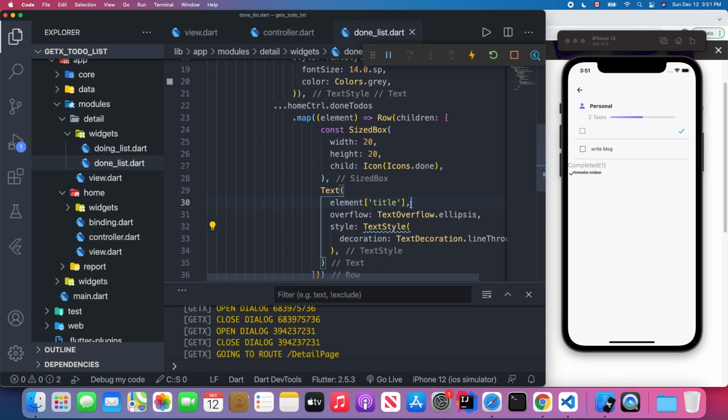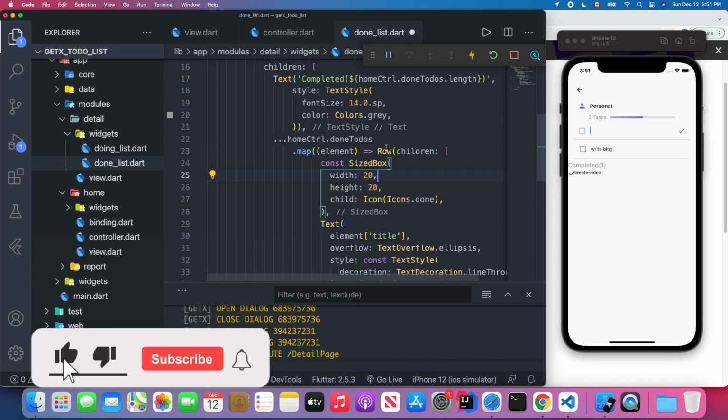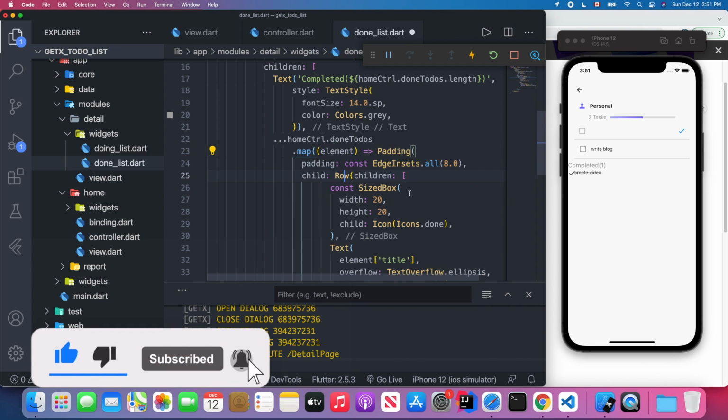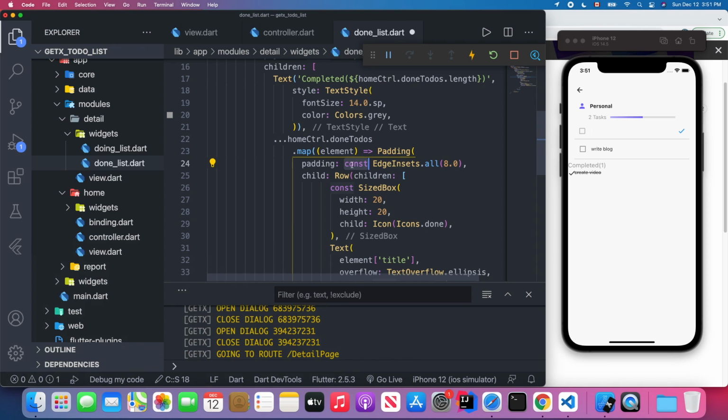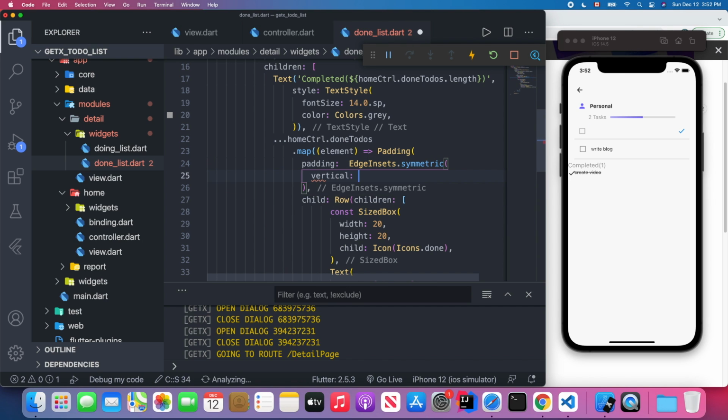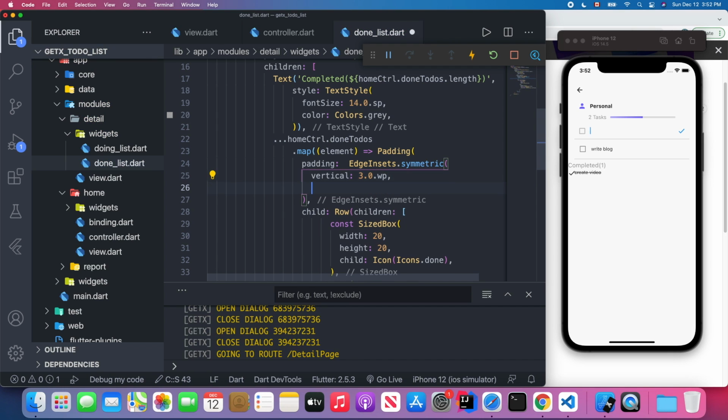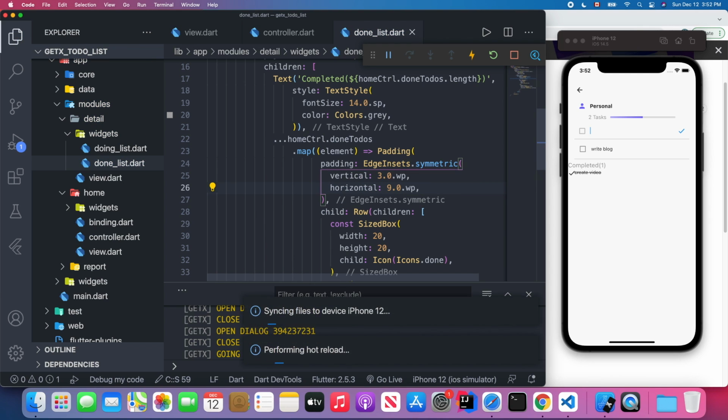We're going to style it a little bit. First, let's make it constant for our text style. And for this Row widget, it's better to give it padding. So let's change the padding to EdgeInsets.symmetric, and we're going to give it a vertical 3 point, and the horizontal would be 9 point. Okay, so let's save it.